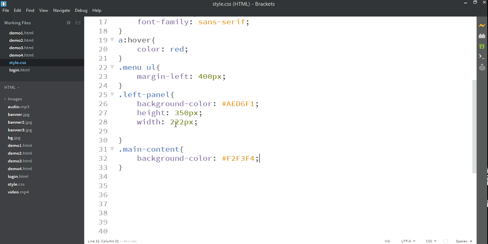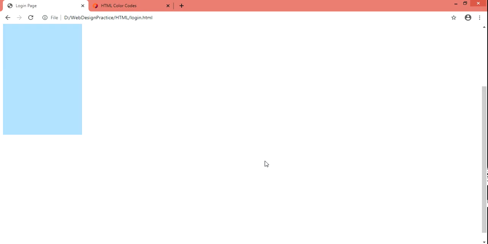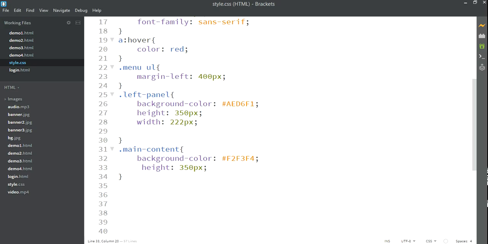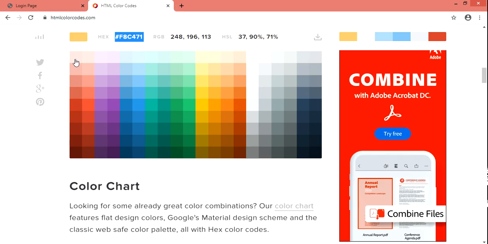So let me add height and width. The height will be the same. Whatever the height of the left panel, it should be the height of the main content as well. Now if you check, the area is highlighted with this, right? For our understanding, for the time being, I'm using this background color so that you can understand where we are. Okay, save the changes.